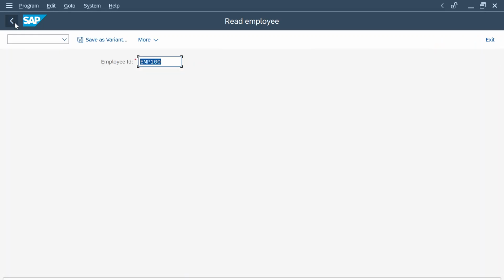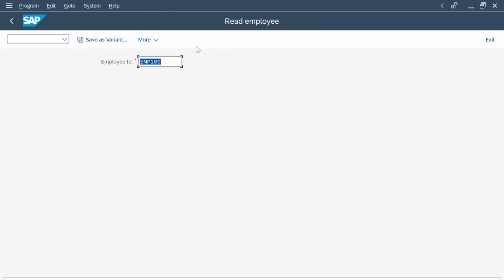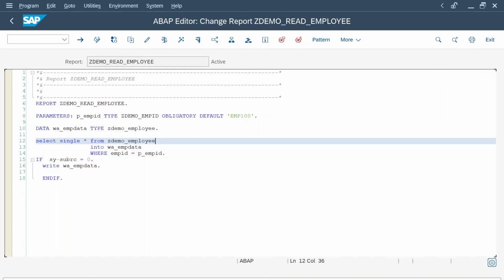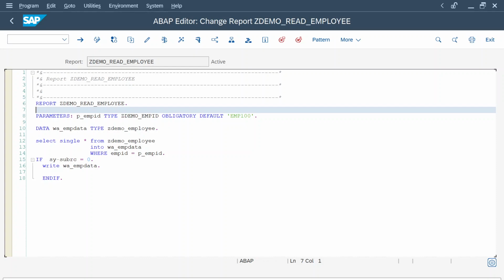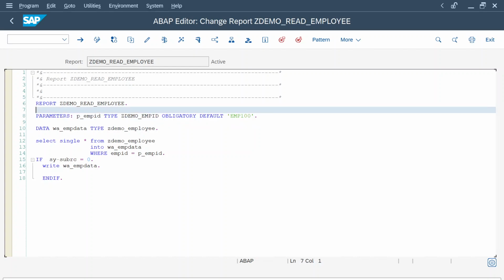Sir, we cannot end the parameter blocks. End of parameter in the program. I'm not using selection screen block, right? I just defined the parameter. I'm not using selection screen begin of, end of to design a frame. I'm not designing the frame. That is not mandatory, right? That is just for look and feel. Okay.